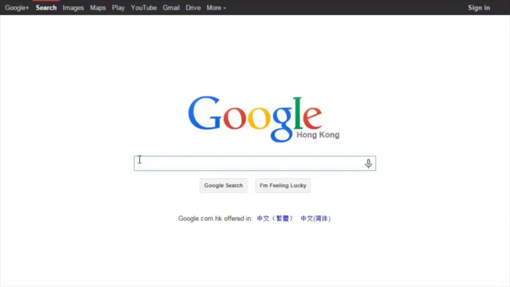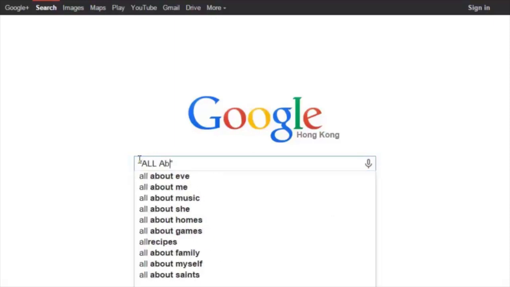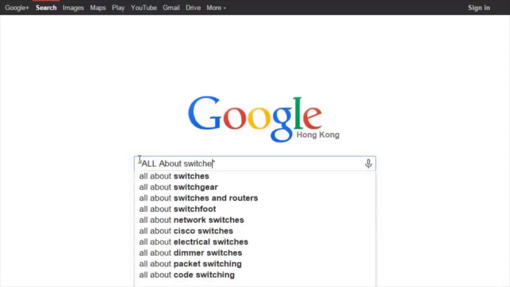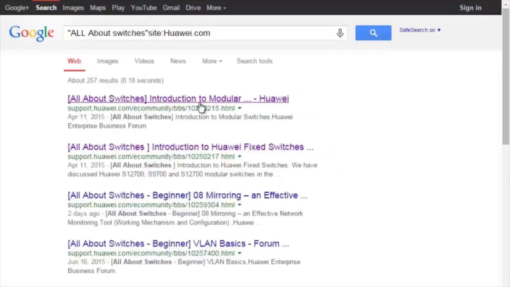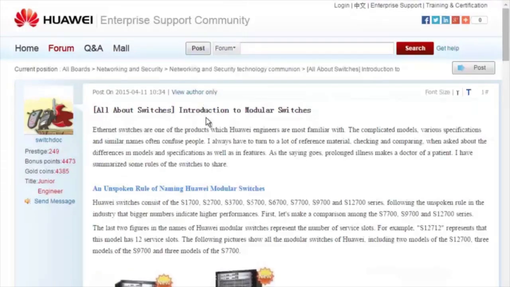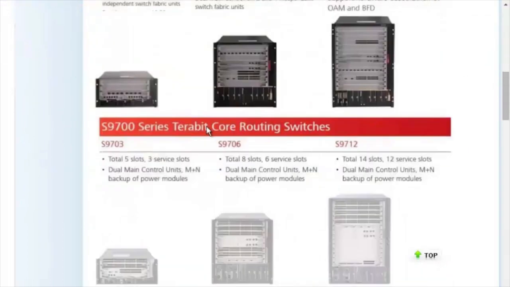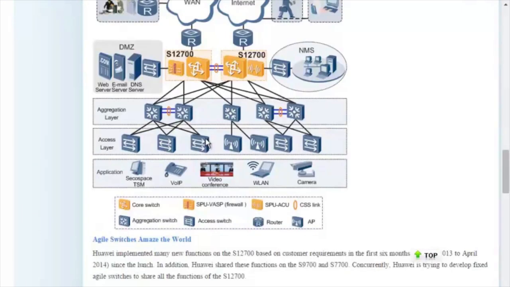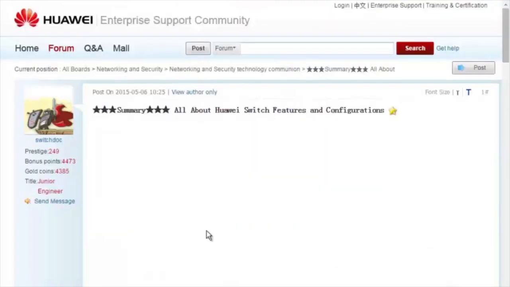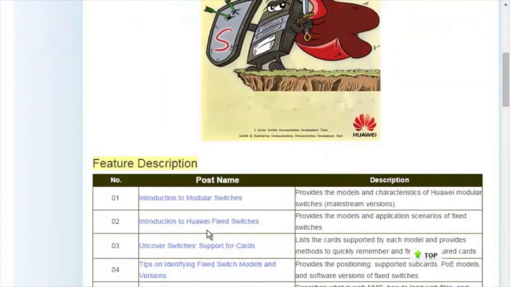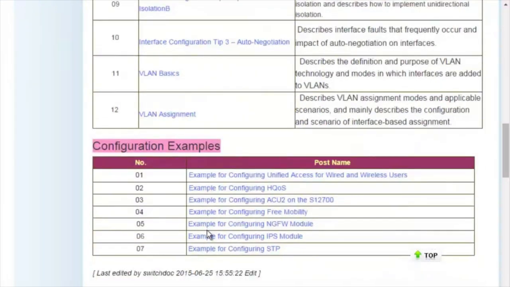To obtain more information about common configurations and features of Huawei switches, you can refer to the All About Switches threads on Huawei's Enterprise Support Community site. You can find these threads by entering the following in Google's search field: open quote, all about switches, close quote, site:/Huawei.com. Then click any of the links displayed to enter Huawei's Enterprise Support Community. All About Switches threads describe typical configurations and address frequently asked questions about Huawei switches. For more details about features, please visit the community homepage.